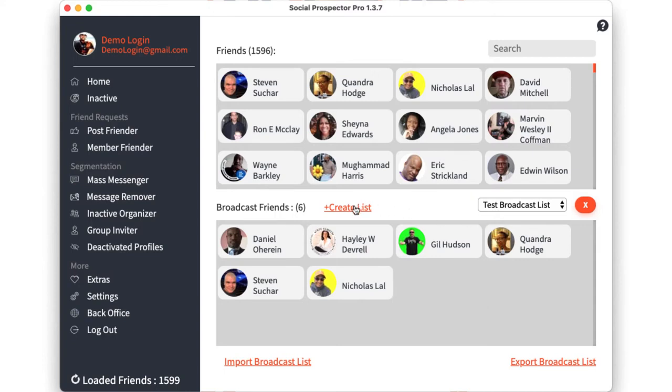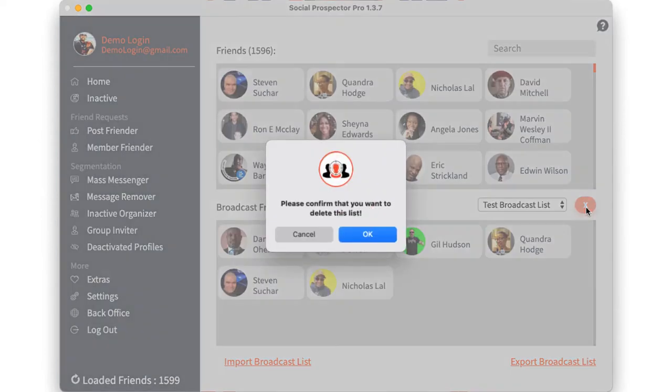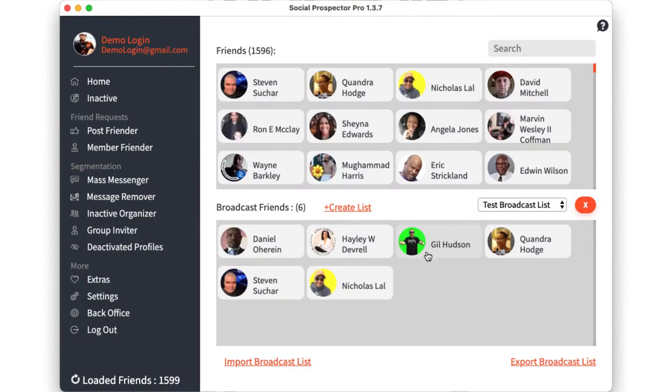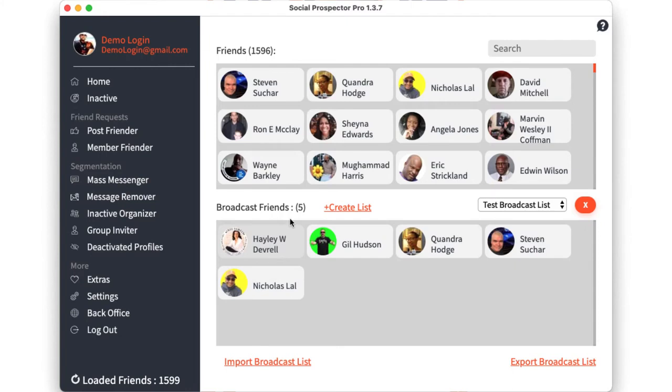So you can create another list, multiple lists, and whoever you drag down to that broadcast list will remain saved until you choose to come over here to click for deletion. If you want to remove a person from your list, once you have it loaded up, you can simply click on them and they automatically are taken out of that list.